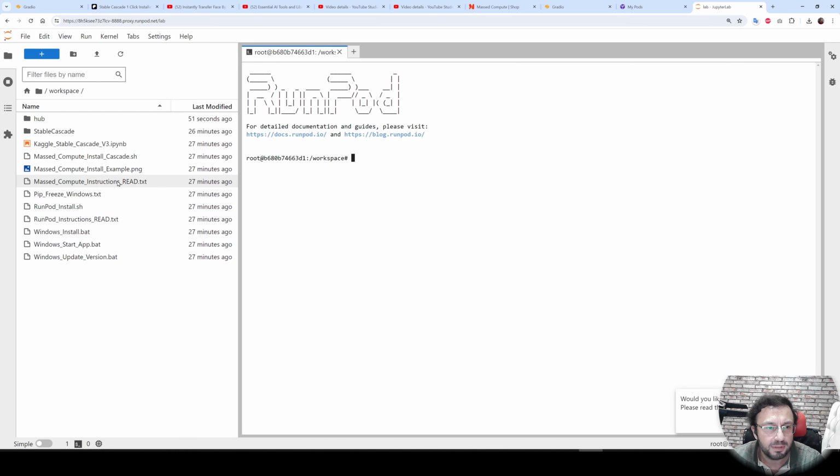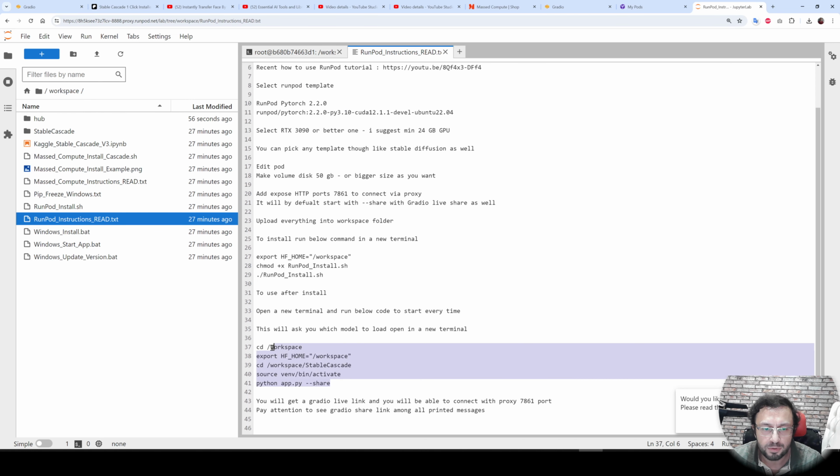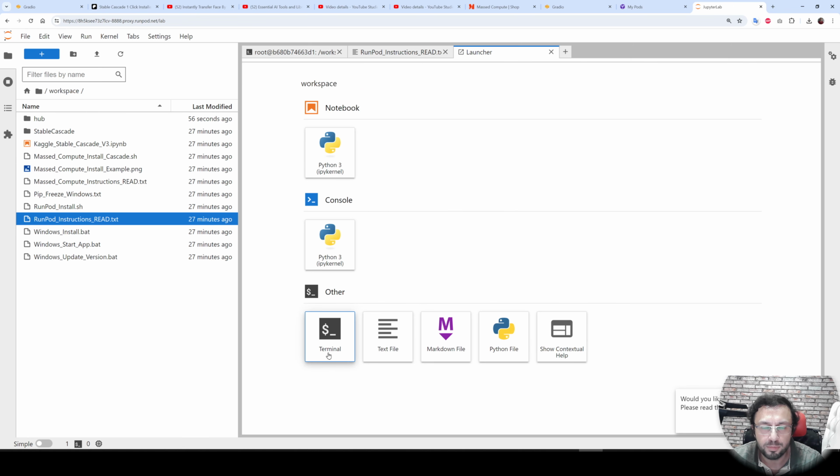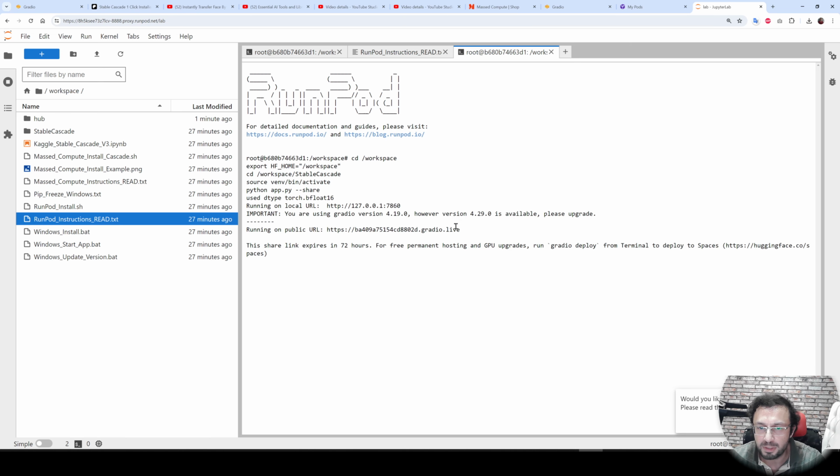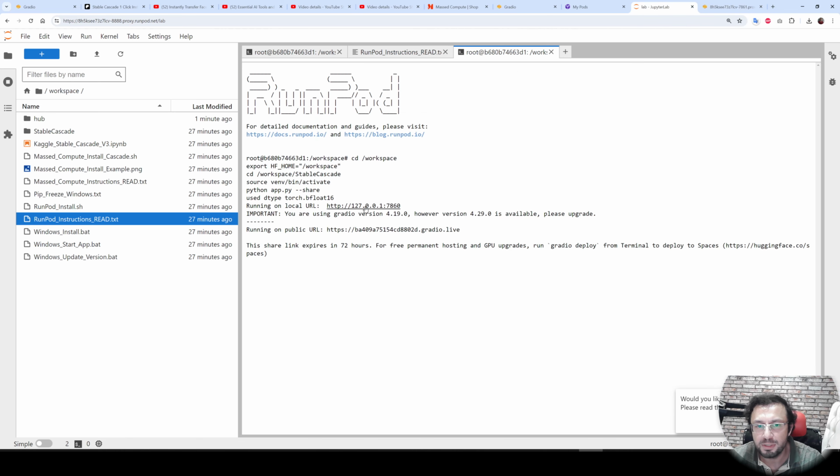Okay, open a terminal. Let's also open the instructions again. We don't need to reinstall, we just need to copy this, open a terminal, paste it, hit enter. Then we will be able to connect both with Gradio Live Share and with the proxy of Runpod. So let's connect with the proxy. Just click this, it will open with proxy. Also you can use Gradio Live Share.